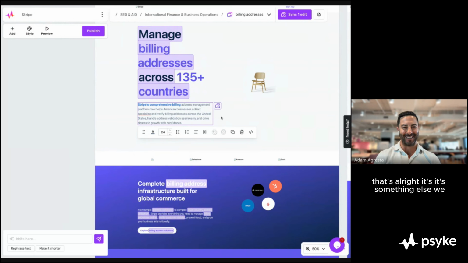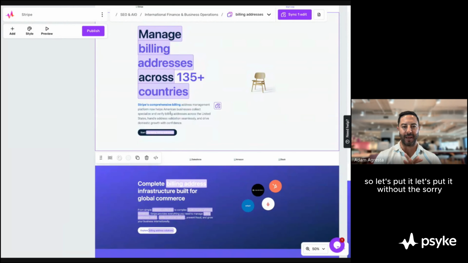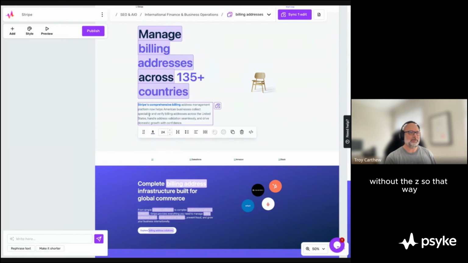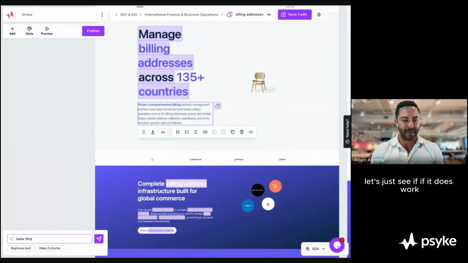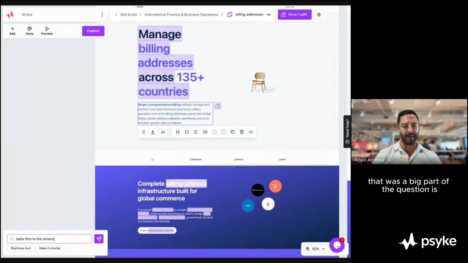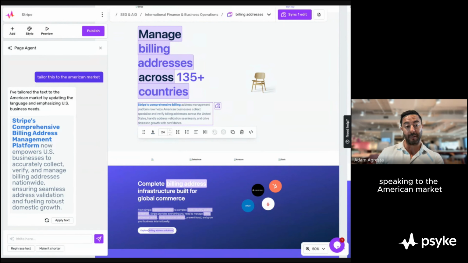That's all right. It's something else we know we need to add in there. So let's put it without the Z, so that way... Oh, sorry. And then if you want to say tailor it to the American market, let's just see if it does work, because I think that was a big part of the question: other than it targeting the keywords and the location of those keywords, can we ensure that if we would prefer the content on the page to be speaking to the American market, can we ensure that the S's are Z's and whatnot?